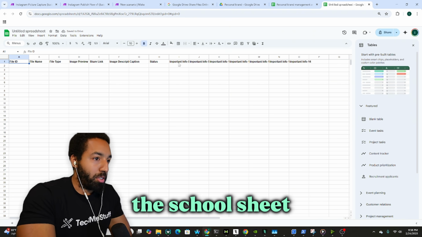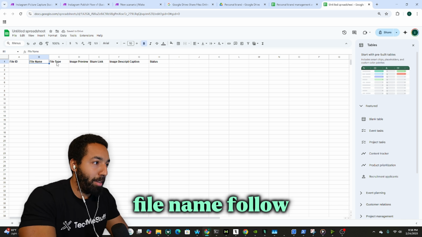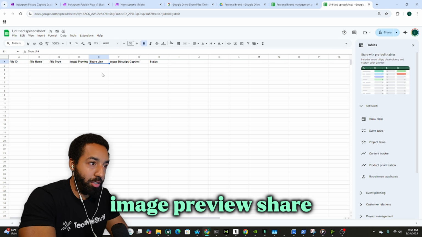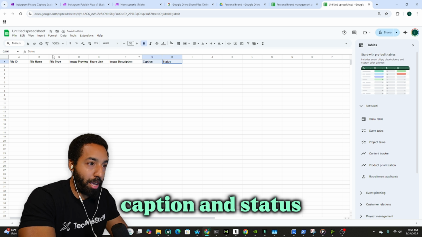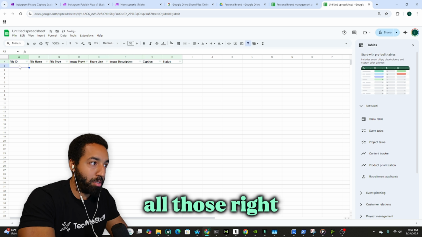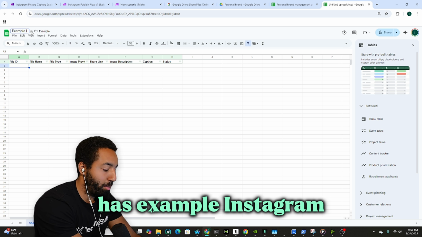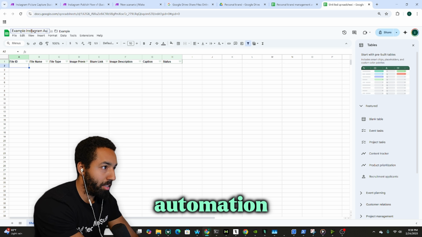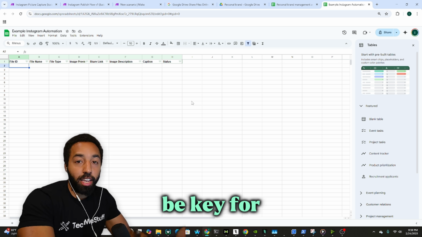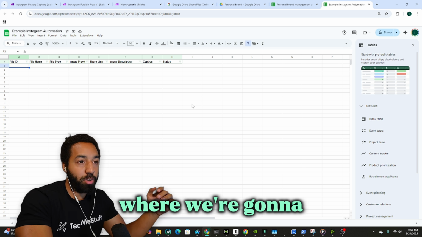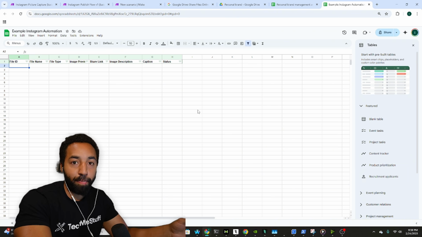Important details to set up this Google Sheet. We're gonna need file ID, file name, file type, image preview, share link, image description, caption, and status. We're gonna need all those, right? We'll label this as example Instagram automation. And this will be key for setting up our automation, because this is where we're going to be dumping all of our information about the pictures that we're going to be uploading.